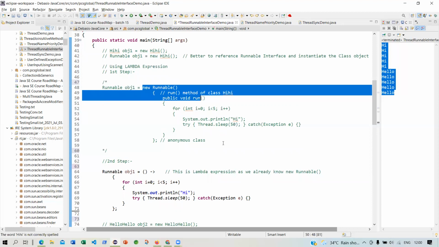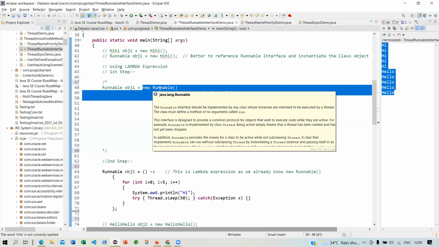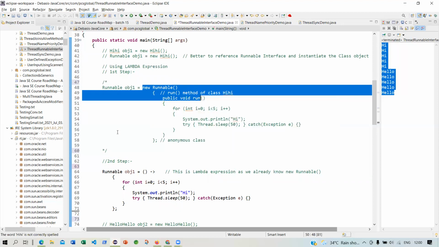Okay, so this portion, up to this I know absolutely, because I know that we are having a Runnable interface, which is a lambda functional interface, and a functional interface has one abstract method which is run. So up to this I know. So if I know something, why should I repeat it? That is the fundamental of lambda expression.